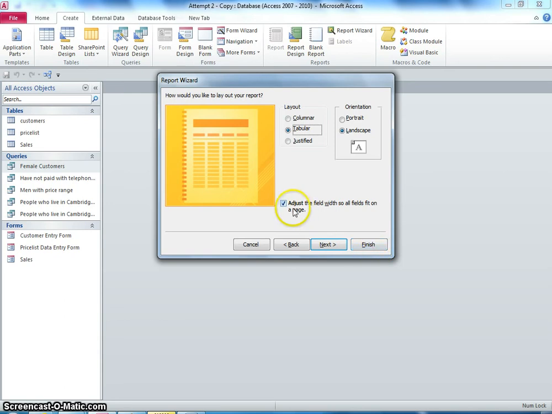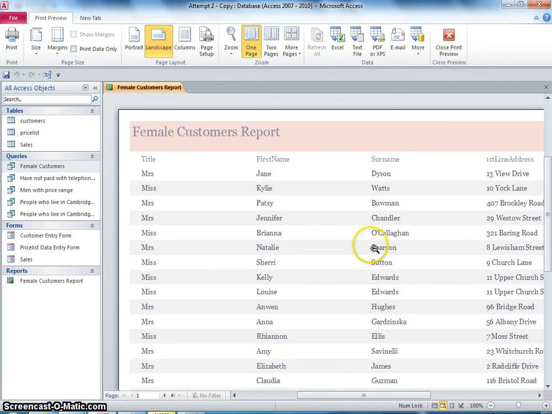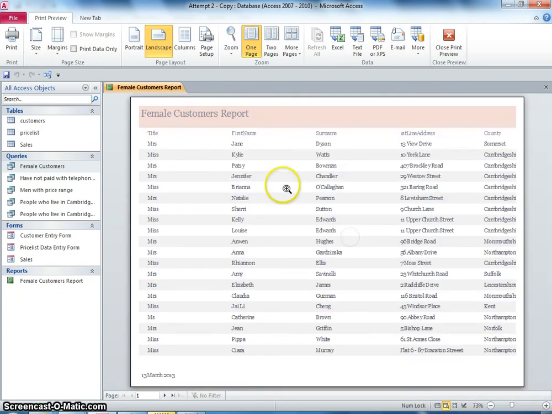And I'll click finish. You might even want to take a print screen and say I click this to adjust the field sizes so it all fits on a page. If I click next, title the report female customers, I'll just call it female customers report perhaps, and then I can preview it. So this is what it looks like when it's printed. Obviously this isn't completely finished, but you could take a print screen of this. Yes, take a print screen of this now and say here's my finished report. Hopefully you've done that.